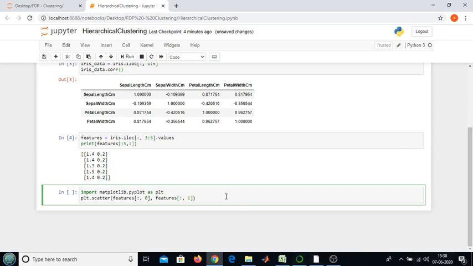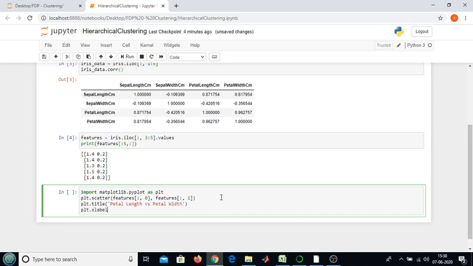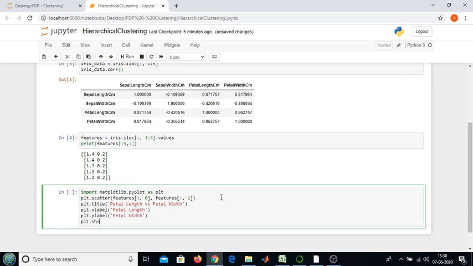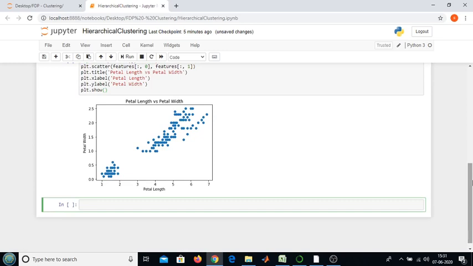If I do this, I will have to give a title to it. Let me give the title as petal length versus petal width, and I will give an X label as petal length and a Y label as petal width, and I will display it. If I do this, I can see the data points plotted.